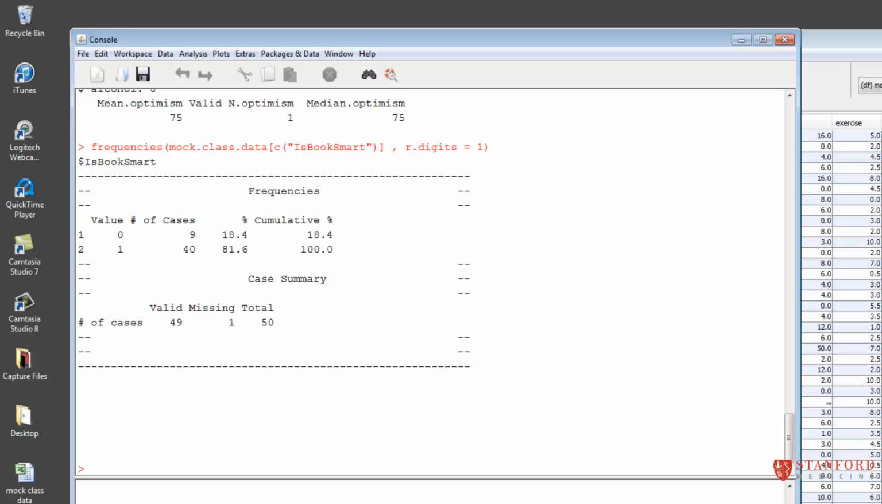And so we see that there are 9 people who consider themselves street smart in this data set, and 40 people who consider themselves book smart in this data set. Just by convention, I should mention that 0 means no and 1 means yes. That is sort of a coding convention.